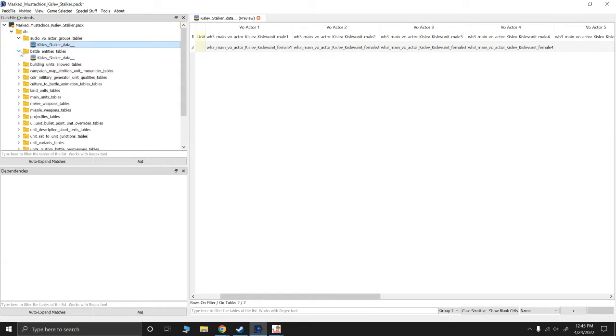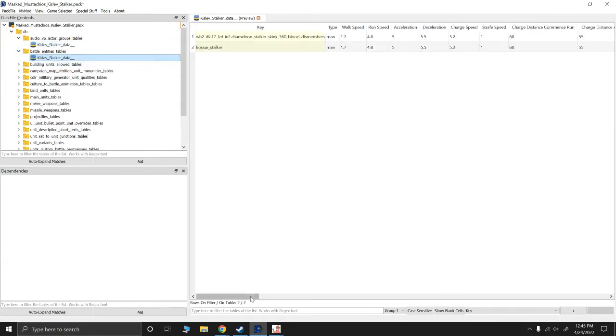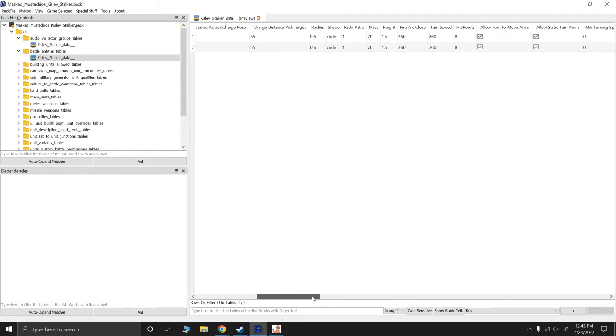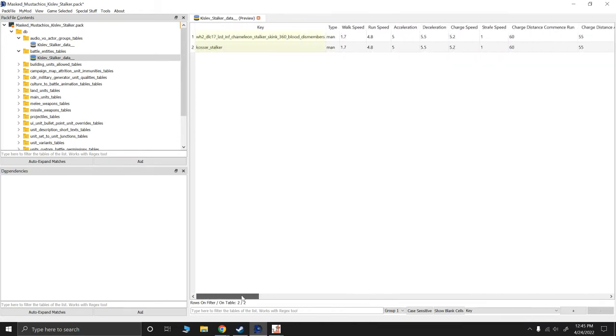Okay, now battle entities. This sets up a lot of things like acceleration, deceleration, charge speed, how fast they can run, where they charge from, how big they are, their height, etc. What I did was I just took the Chameleon Stalker as my reference and copied everything from it.